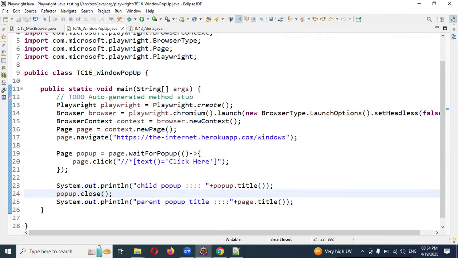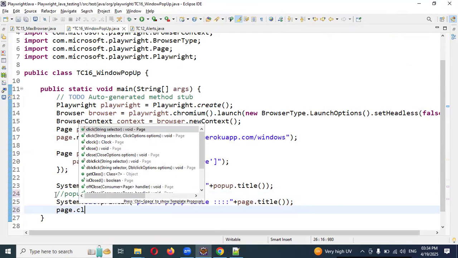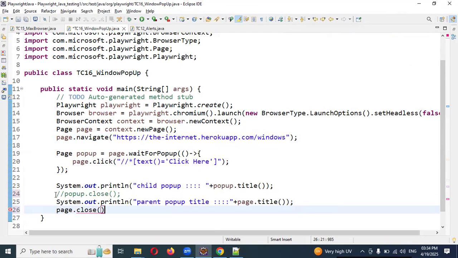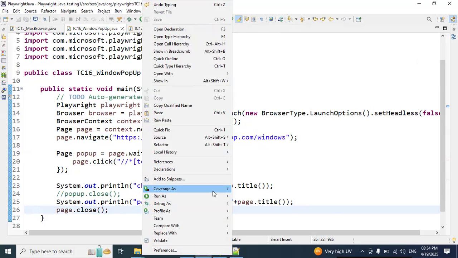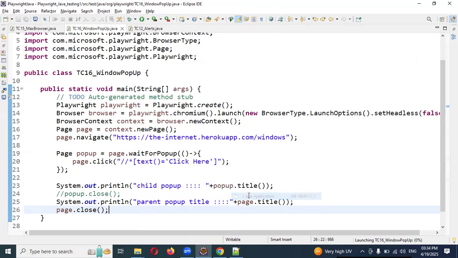Okay, working fine. I don't want to close the child window, but I want to close the parent window. For that, page dot close, we can use it. Running again. Okay, now I'm not closing the child window, but I'm closing the parent window.